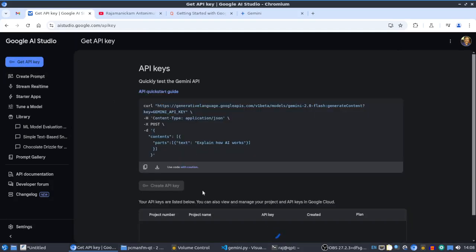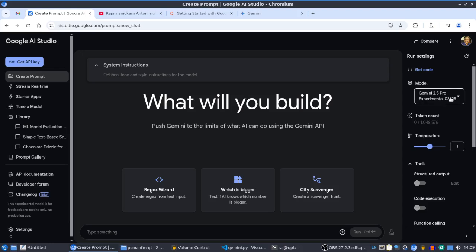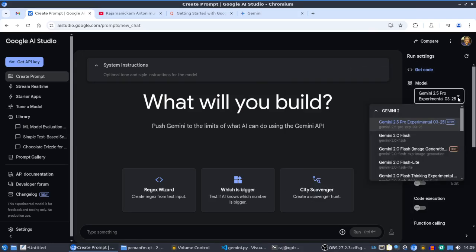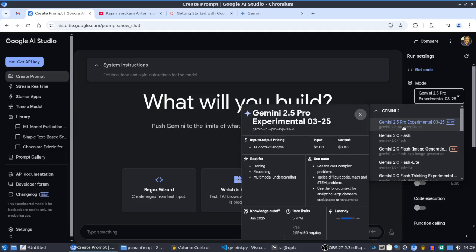Here you can create an API key. I have already created an API key, so I will just copy it and use it. If you are coming here for the first time, you just have to click Create API key. That's it. Here we can also explore various models. A lot of models are there, and you can see the model details. Each model is best for a certain kind of thinking. For example, if you are planning to use it for coding, you can use a model like that.